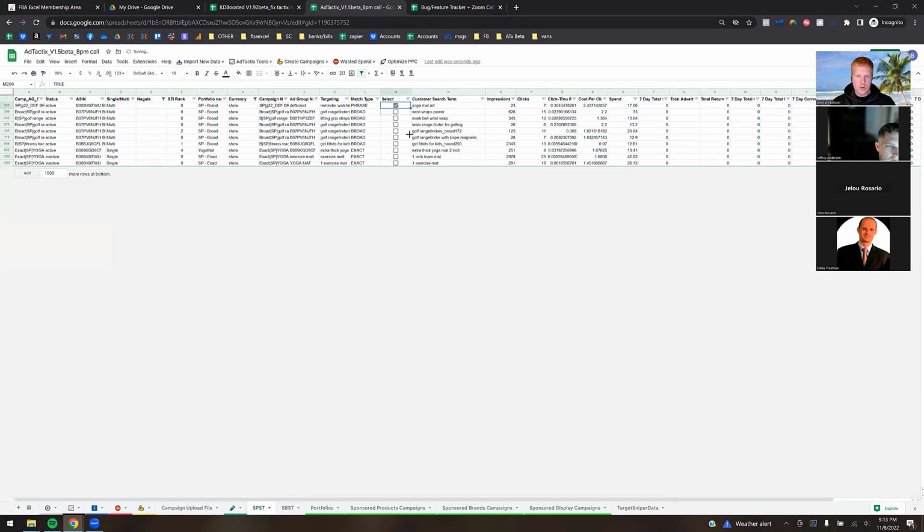Now I'm going to move these. I don't have any autos, Jeff, but I have some broad and phrase. And you don't have to use the search term tool to use the bulk negate tool. If you know the auto campaigns and all that information, you can just build out your bulk negate sheet and add whatever you want to that. You know what I mean?